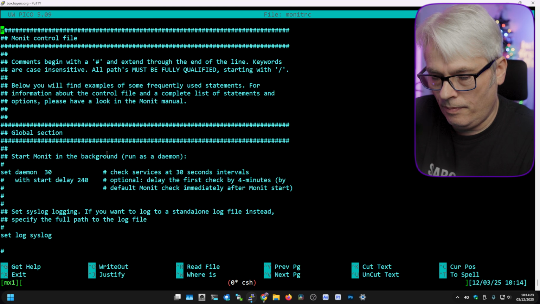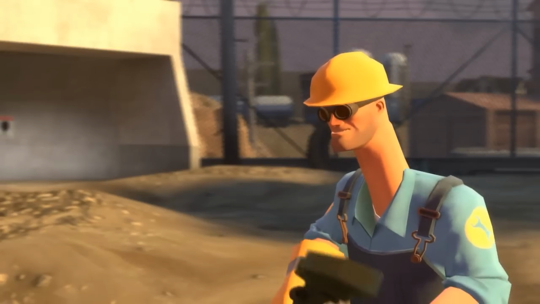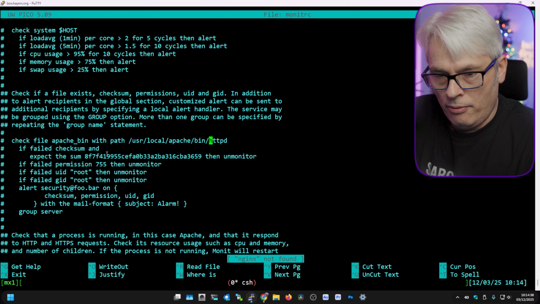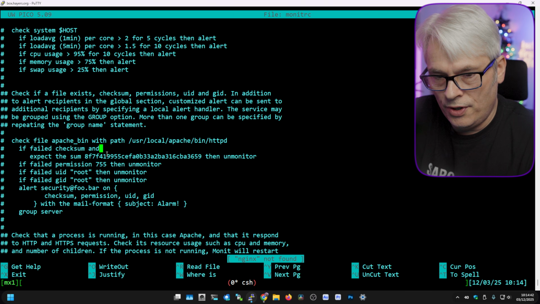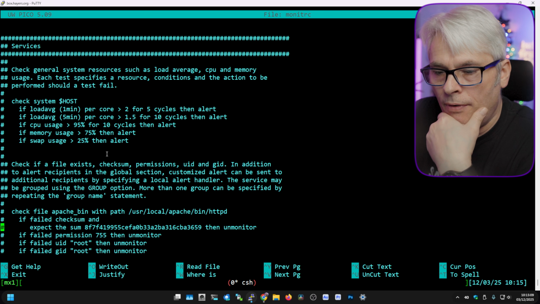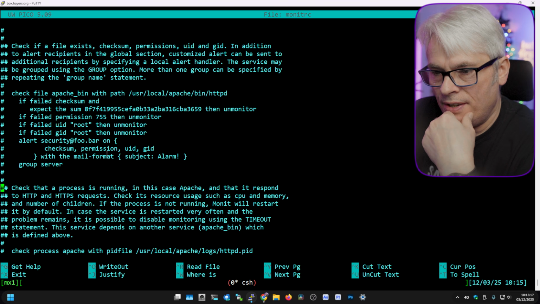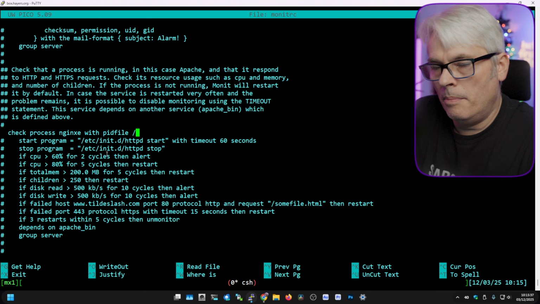All right, so tech file Apache bin. Nope. Nope. There's no Nginx in there. Check that a process is running, in this case Apache, and that it responds to HTTP and HTTPS requests. Okay, yeah, don't care about that. Check if a file exists. Yeah, don't want that one. Check that a process is running, in this case Apache. So let's find the place for the PID.